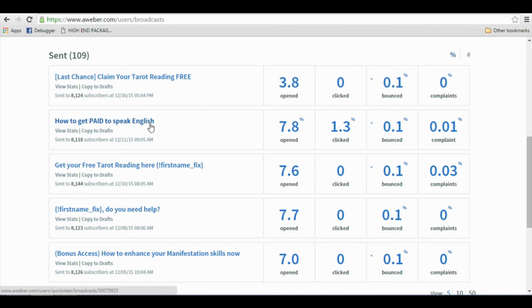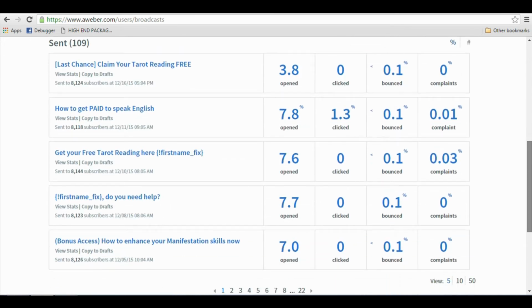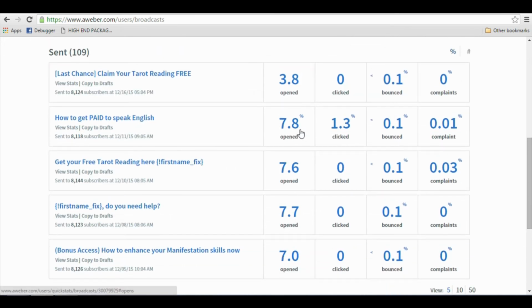So let's take this email for example. And you will notice that based on this, only about 7.8% of the people open this email. So what that means is that out of 100%, 7.8% of people have opened the email. And that means the rest of the people have not even opened the mail at all. Personally, I will try to target for at least a 7 to 8% open rate, which is kind of not bad.